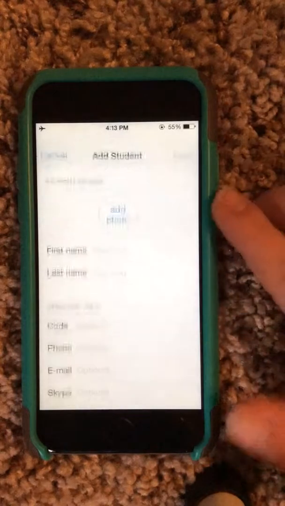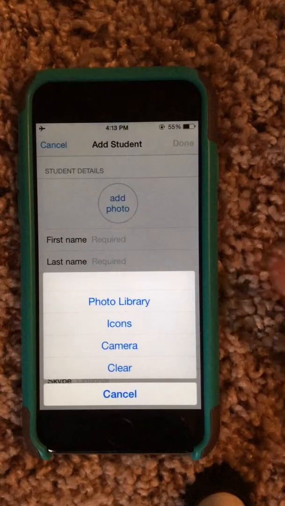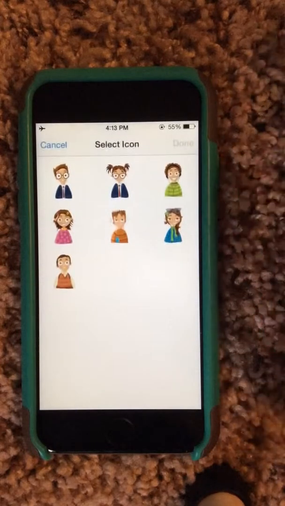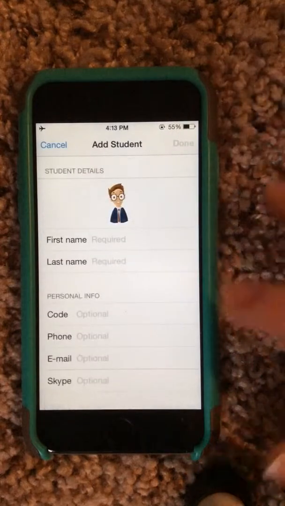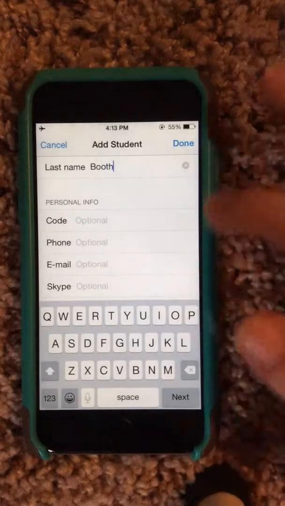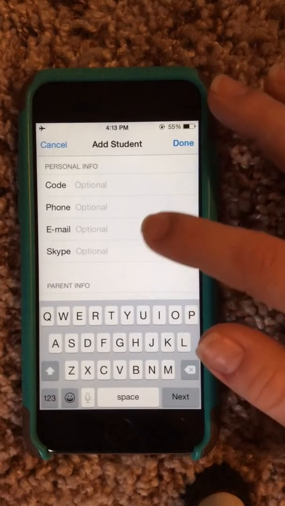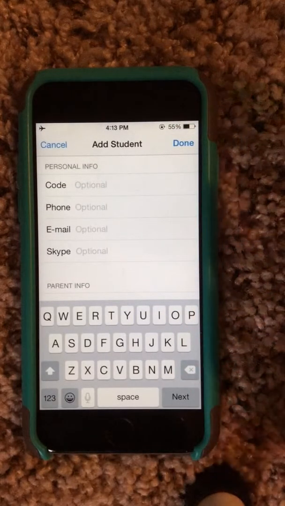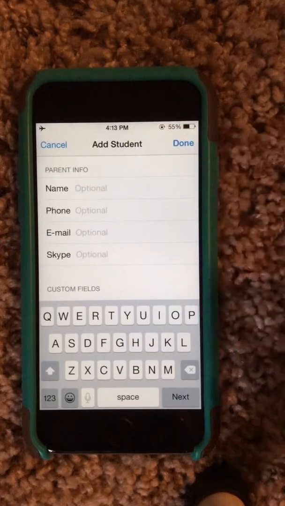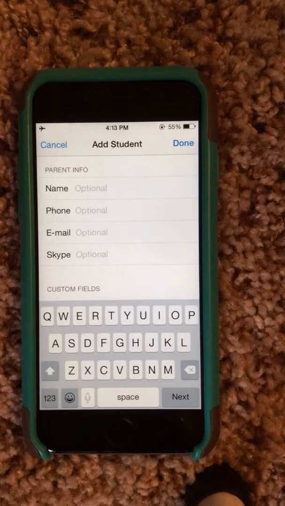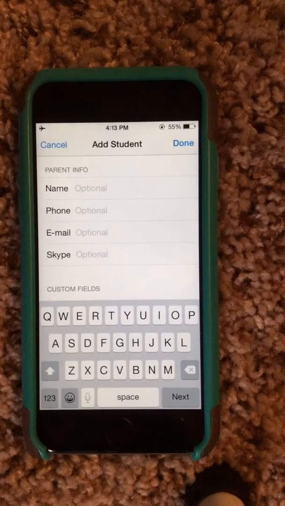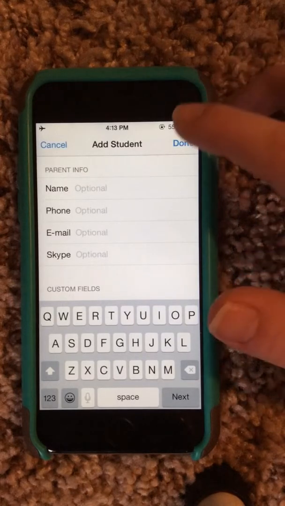So you click add new student, then you click add photo, so the student could just instantly take their own photo right there. It also offers icons. So they enter in their name, first and last name, and then it offers a place for them to enter in more personal information, so however much you would want them to add. But another thing that I really like is that it offers a place to put in parent information, and I think that it's great to keep the parents' information with the students, so if there's ever a problem that arises or something comes up, you have an easy place to access that.